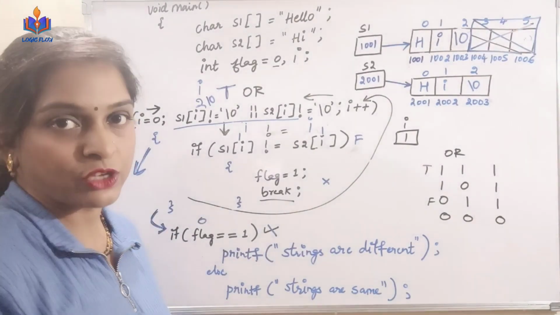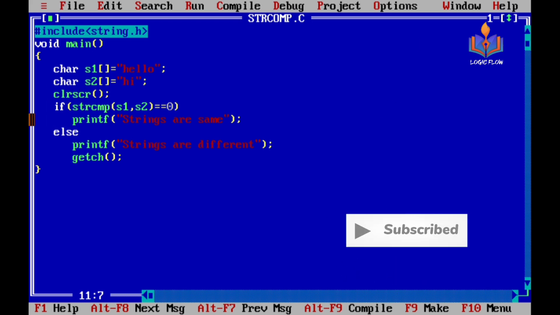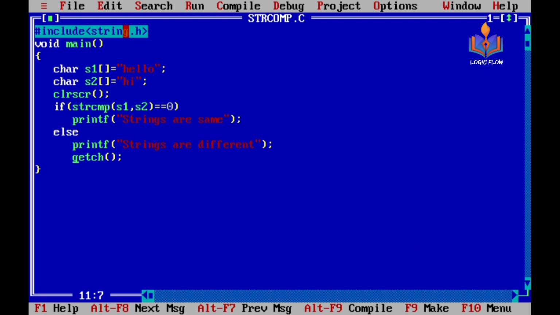Let us see the actual execution of the program. So here is the program which is using the built-in function string compare. So we are using strcmp. See, this is the built-in function. So we have included string.h. S1 is hello, S2 is hi. So we are comparing these two strings S1 and S2.